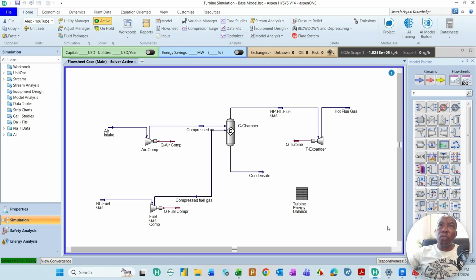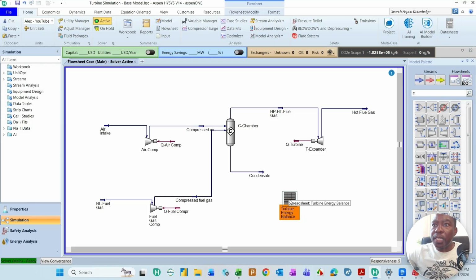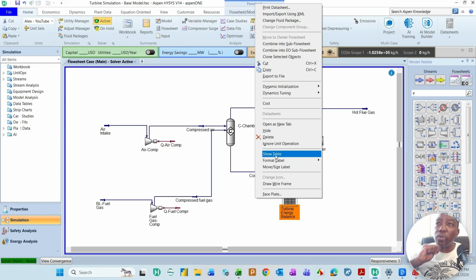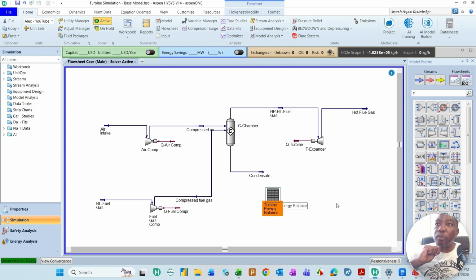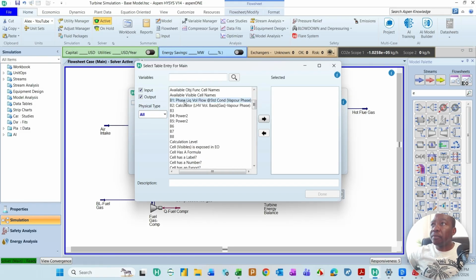And normally I would put the stream tables onto the flow sheet. The most important one is this one here. So just right click on the spreadsheet icon and go to show table. This table will come up empty, and then just double click on it. And then we're going to put in all those variables that we generated from the spreadsheet earlier. It's from B1 all the way to B8. Then add.